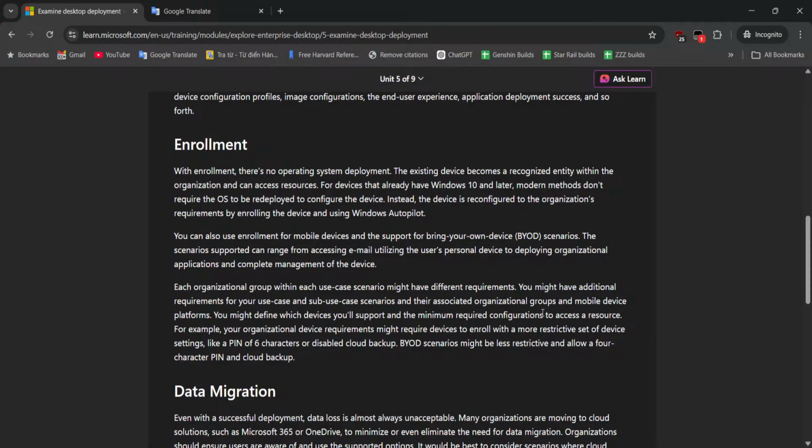And for the enrollment part, let's read what enrollment does now. Operating system deployment. The existing device becomes a recognized entity within the organization and can access resources. For devices that already have Windows 10 and later, modern methods don't require the OS to be redeployed to configure the device. Instead, the device is reconfigured to the organization's requirements by enrolling the device and using Windows Autopilot.